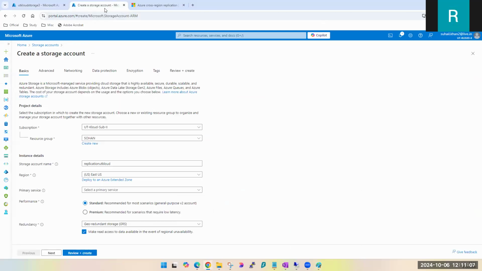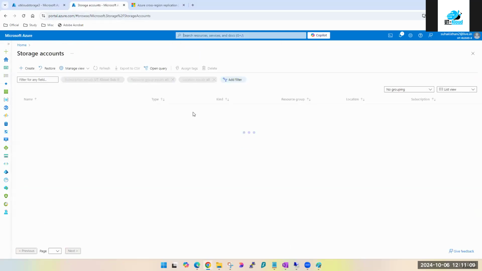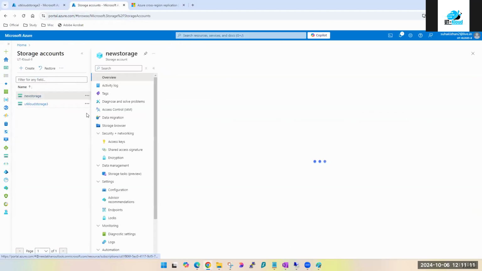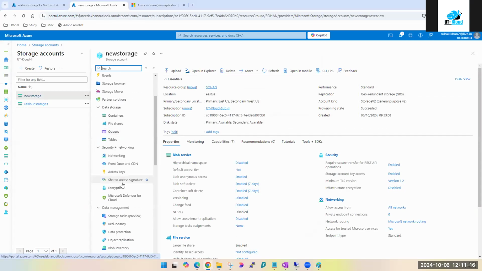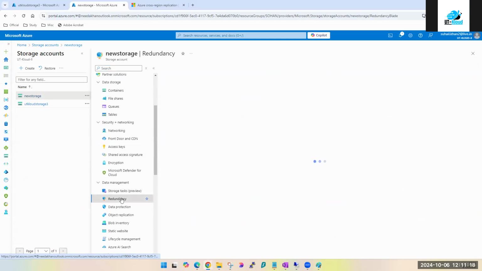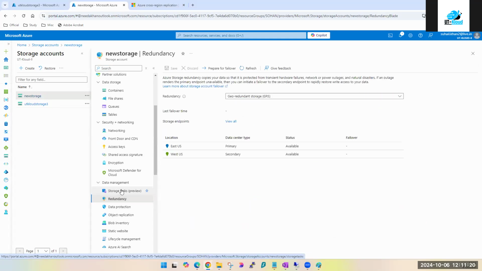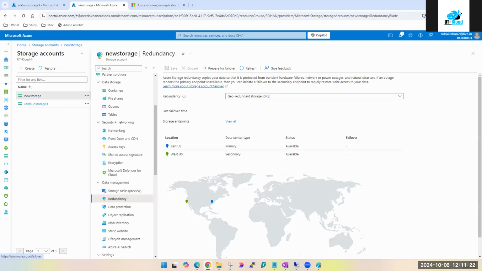Let me show it to you. I have already done that, so I'll show it to you and then we'll go ahead and create a new storage account. So this is one storage account. In this I have taken GRS. If I go to redundancy, oh great, it's ready. We don't have to create a new one. Can you see it, guys? Primary, secondary. What have I taken here? Geo redundant storage.